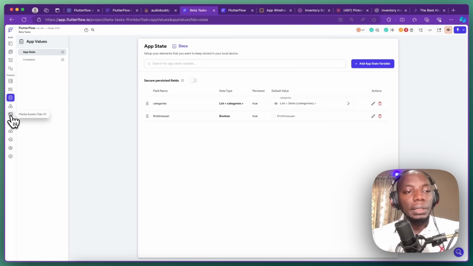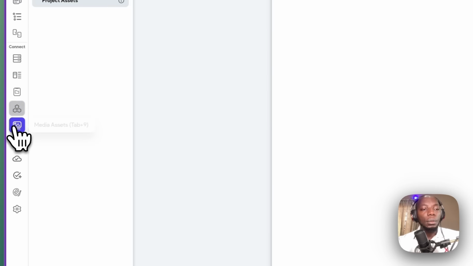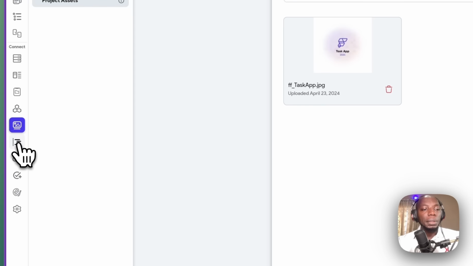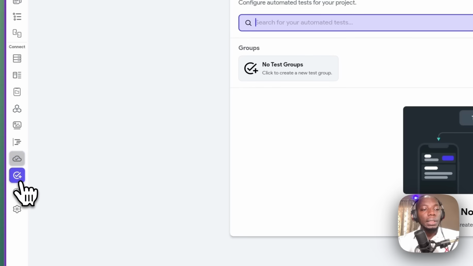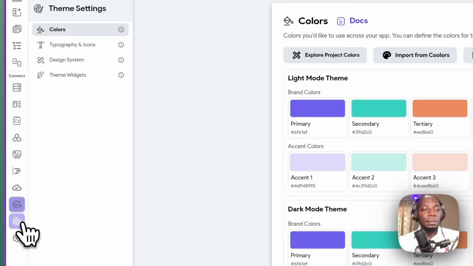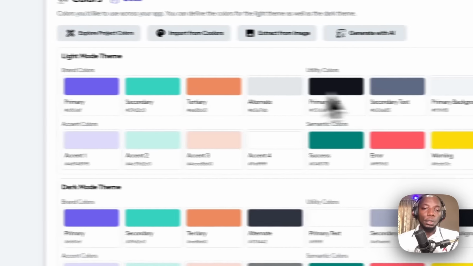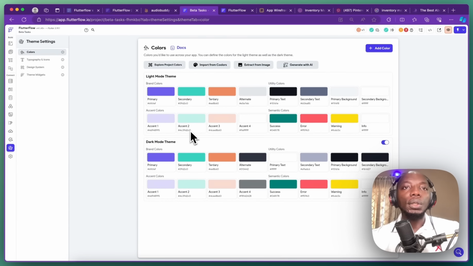And so we have all those other things here. We have API core, we have media assets, we have custom code, we have cloud functions, we have automated tests, we have teams and design. You're going to be using this a bit, you know.